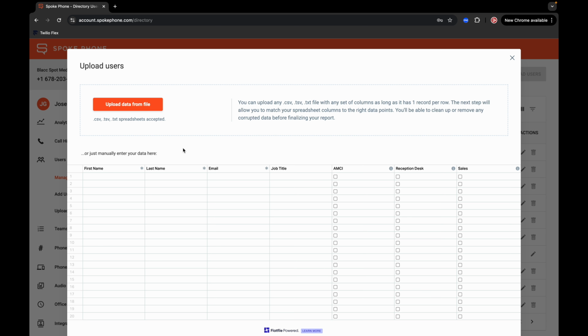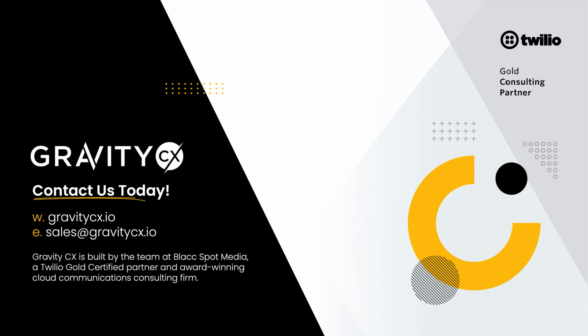Alternatively, you can import data from a file. Supported formats include CSV, TSV, or TXT files. Just select your file, upload it, and you're done.